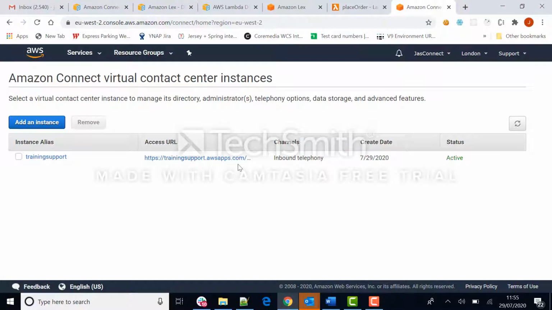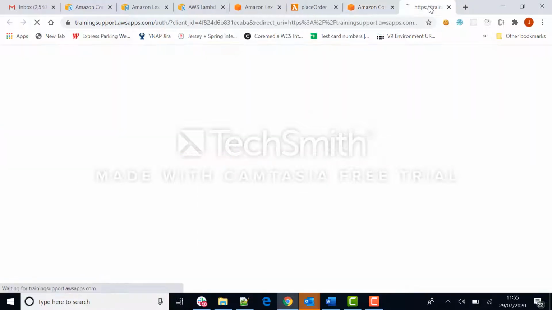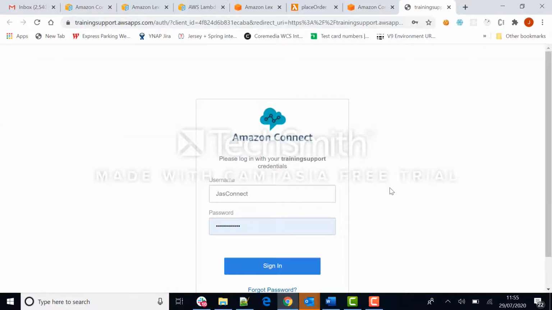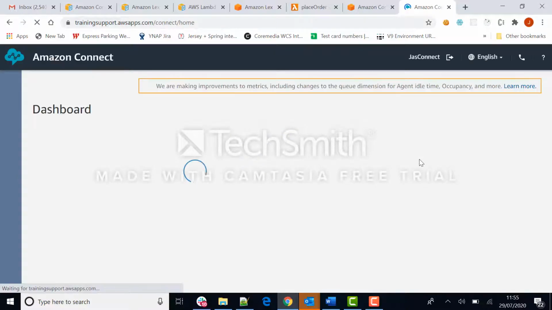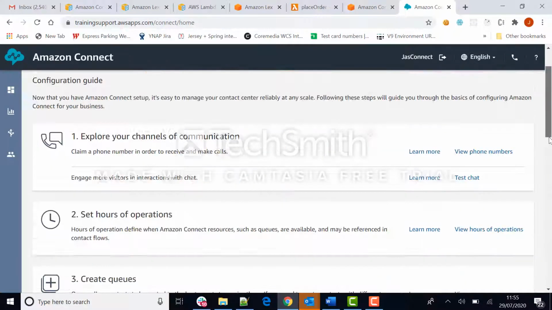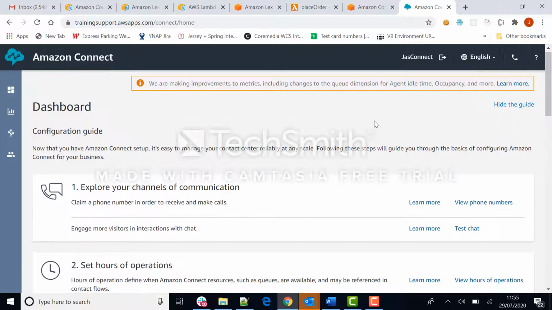So once an instance is created, you'll see something like this. This is an instance I have called training support, and this is a URL to access it. So if you open this URL, all the agents, the users which you have created, are kind of agents. All those agents will have access to this URL, and they will just sign in. Currently, I'm signing in as an administrator. So this is the dashboard. I can see all the contents over here, but if a particular agent is there, or you can have a role defined, and based on the role, the user can see the menu.